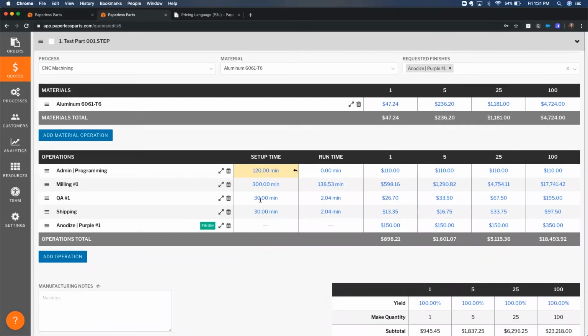We have our QA, so 30 minutes of setup time, roughly 2 minutes of runtime per part. So by putting in a runtime, you're going to see that number scale across the quantities. If you want to say that the runtime per part is actually going to be more like 15 minutes, because you have to spend a good amount of time looking at each individual part, and the setup time for QA is not going to be 30 minutes, really it's going to be more like 120 minutes, so almost 2 hours of setup time, you can again start to see that scale across the different quantities.